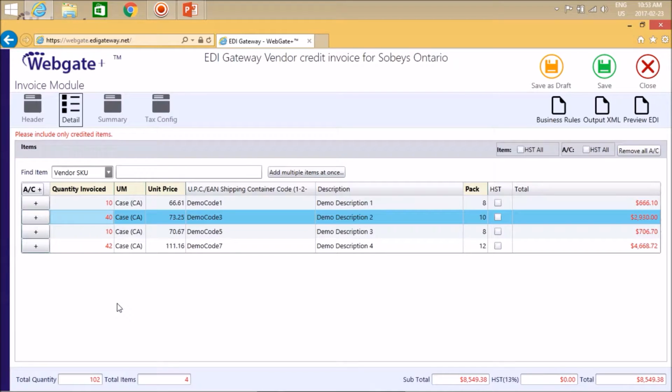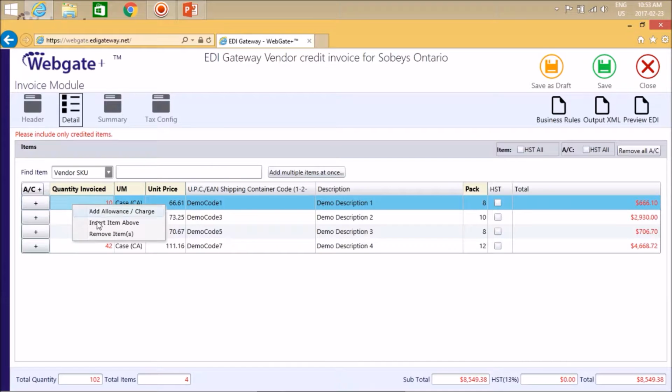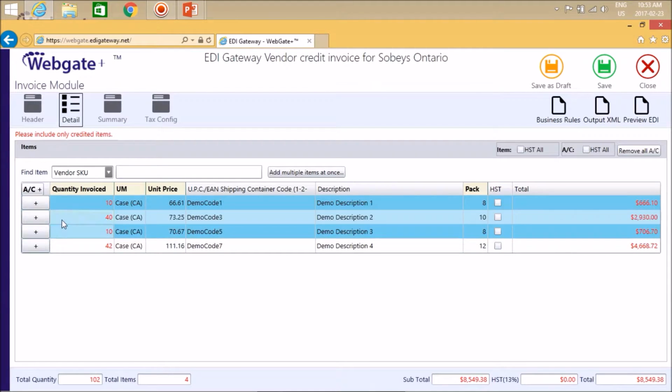You can delete one item at a time by clicking on the item and right-clicking on the mouse, removing an item, or you can delete numerous items at one time by holding the Control key, selecting the items you wish to delete, right-clicking on the mouse, and removing all items.